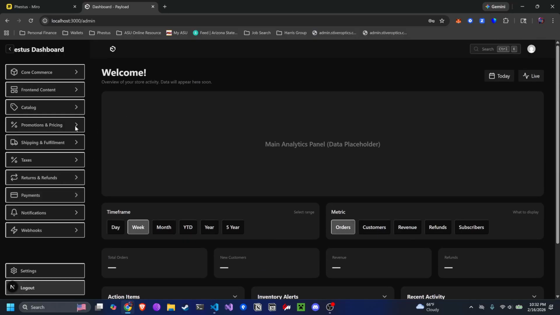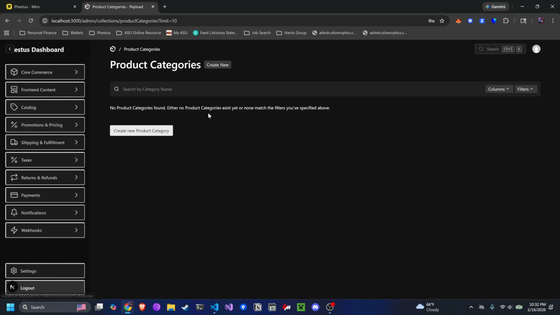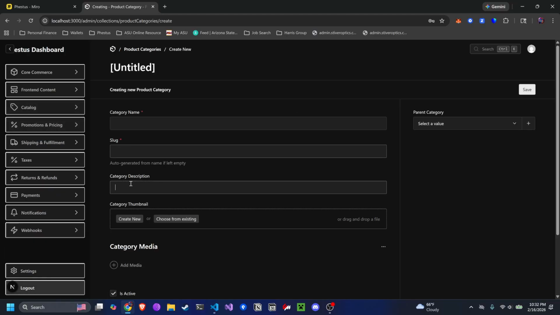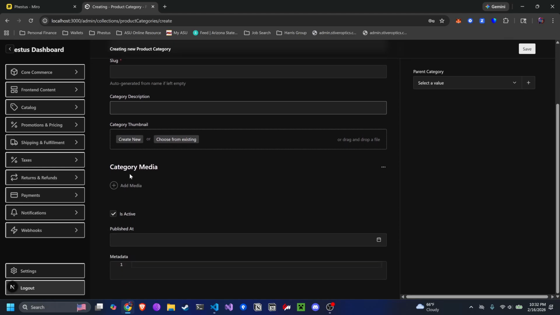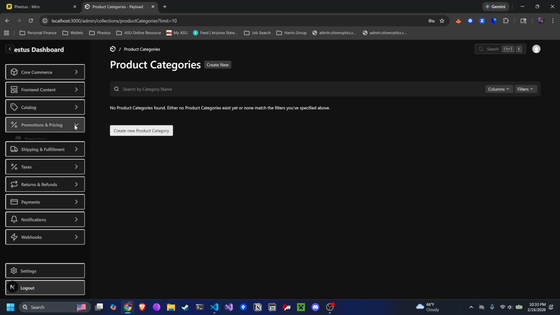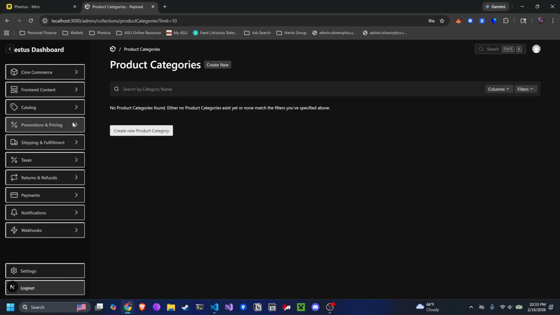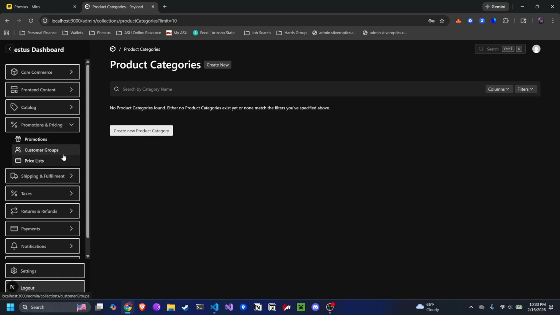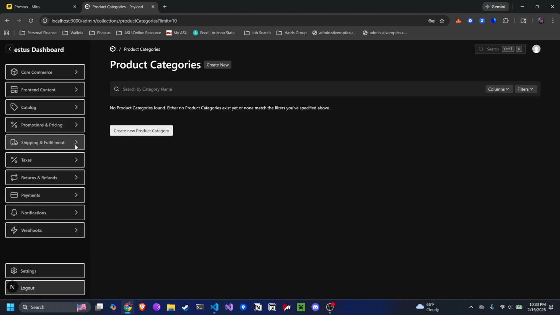But let me just show you some of the collections I was mentioning. So you can have product categories, product collections, and so let's go to a category: the name, the slug, description. You can have a thumbnail, the media you want to include, is it active, published at, and then some metadata, and then boom. If you want a parent category, you could do that. Promotions, so you can do promotions to assign to customer groups, price list for overriding, all of that.